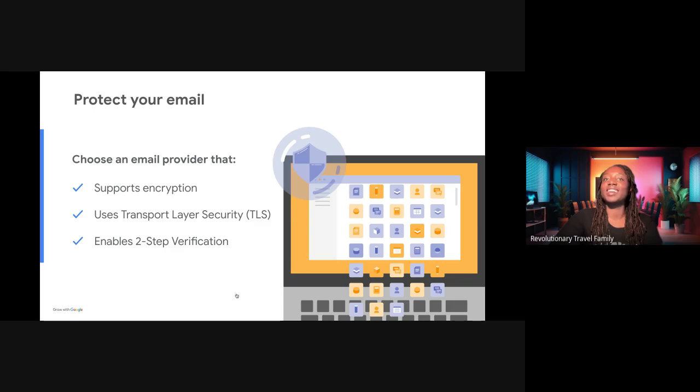Protecting your business online doesn't stop with your website. Another area of consideration is your email provider. Choosing a provider that supports encryption, transport layer security, TLS, is an important step toward protecting your business and your customers. By default, Google always tries to secure a TLS connection when sending email. However, a secure TLS connection requires that both the sender and the recipient use TLS. If the receiving server doesn't use TLS, Gmail still delivers messages, but the connection isn't secure.